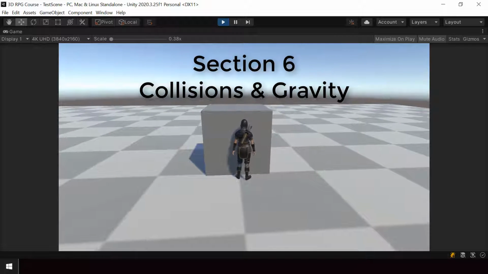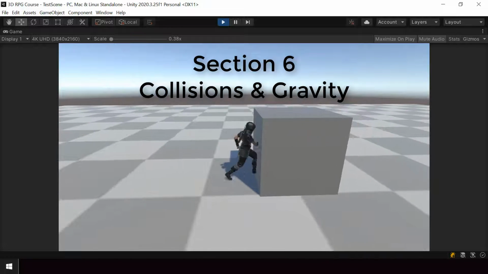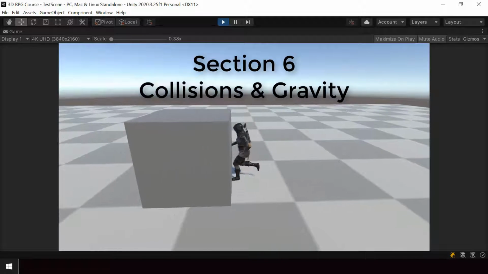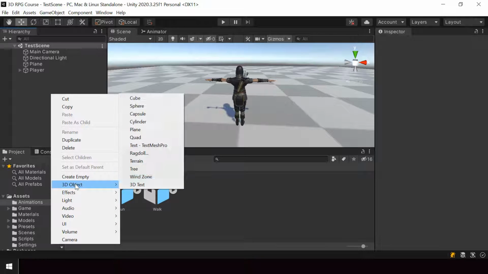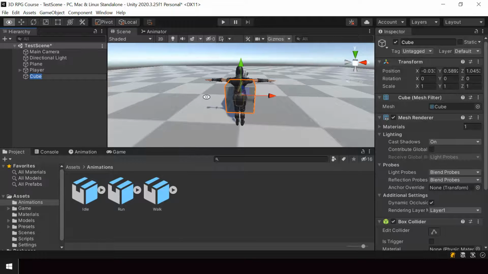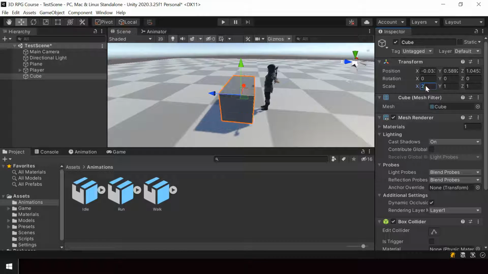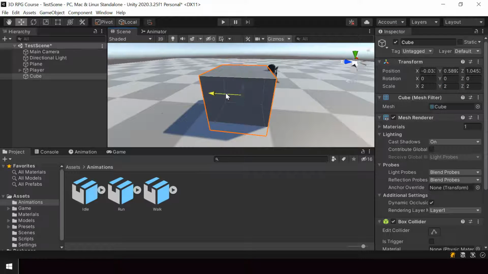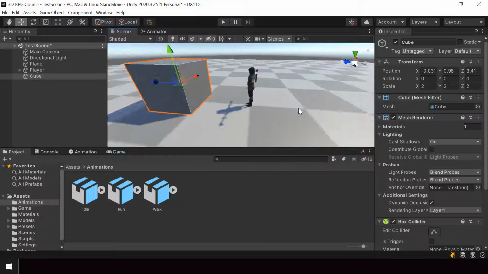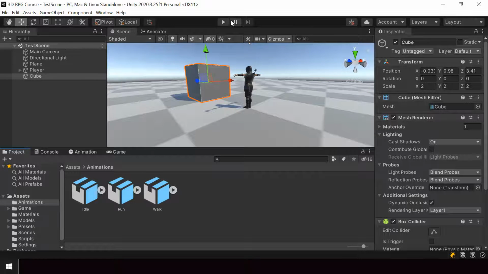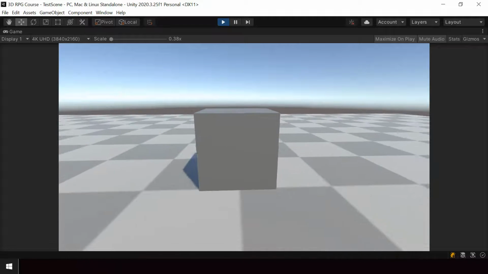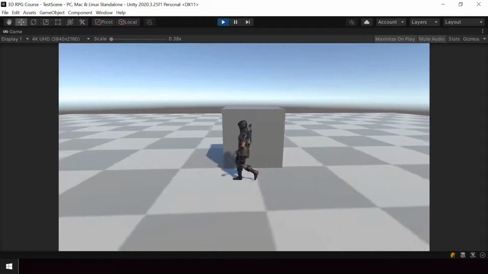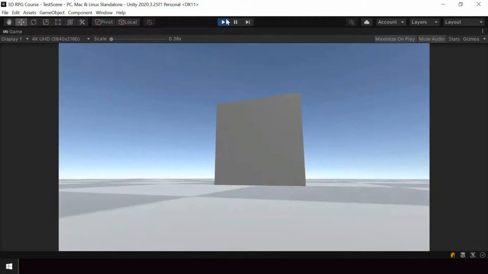So next we look at how to set up collision and gravity for our character. Right now we don't have any collisions in our game. So let me add a cube to our scene so that we can test collisions. Let me just make this cube a little bigger. All right, so now if we try walking through this cube, you can see that we don't have any collisions. So we need to handle that.